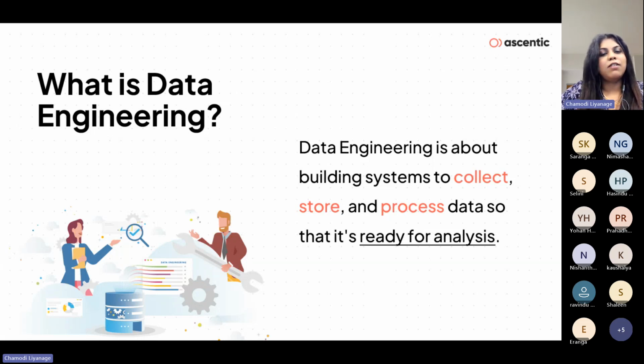So I was telling what is data engineering all about. I'm not sure whether you all heard it correctly, so I'll start from this point onwards.